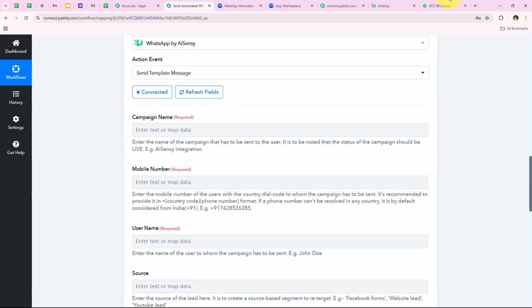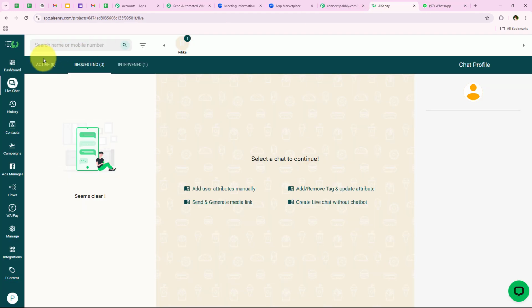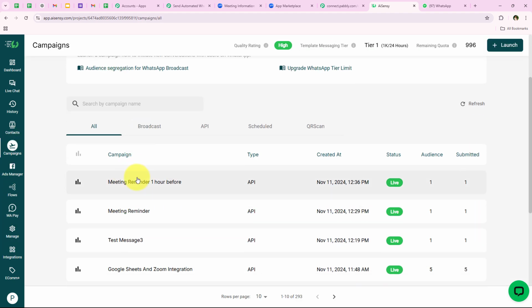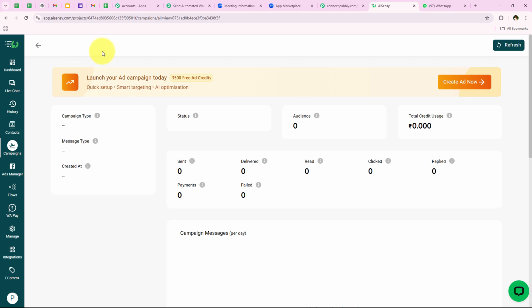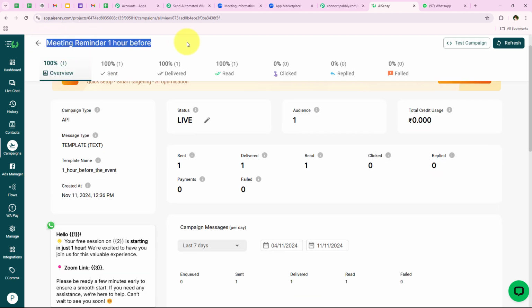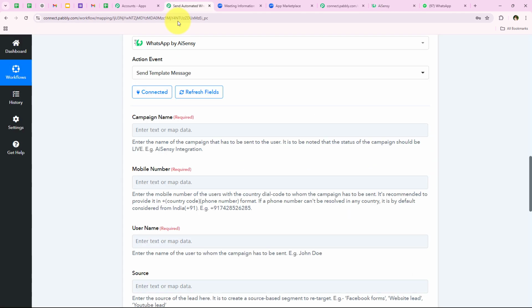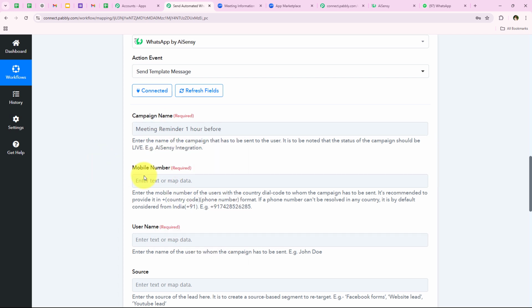And now over here it is asking me for the campaign name. So for one day before the event, I've created another campaign. I'm going to show you that campaign too. I'm going to go on this campaigns, and as you can see, meeting reminder 1 hour before the event. So I'm going to copy this campaign name right from here, and then we're going to paste it right over here in the workflow. And after pasting this, we're going to move on forward.